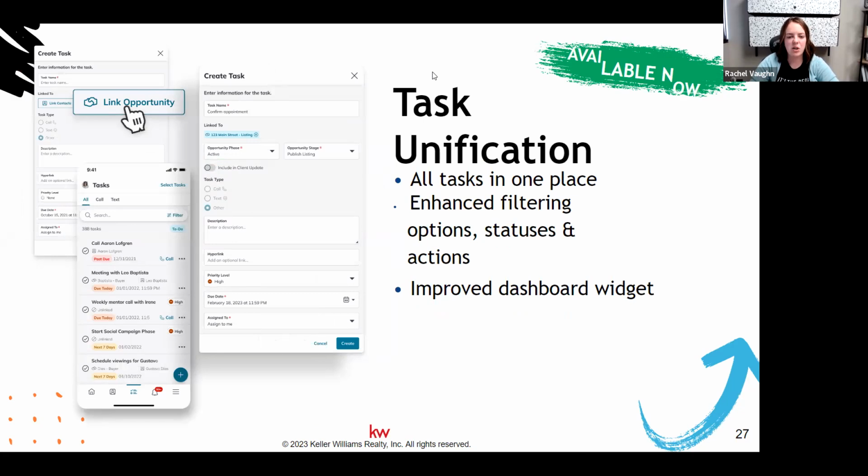Next one, task unification. So before in Command, you had contact tasks and you had opportunity tasks, and they were two separate. You had to toggle between the two in Command in order to see them. Now it's all in one place. There's no sense in separating the two.